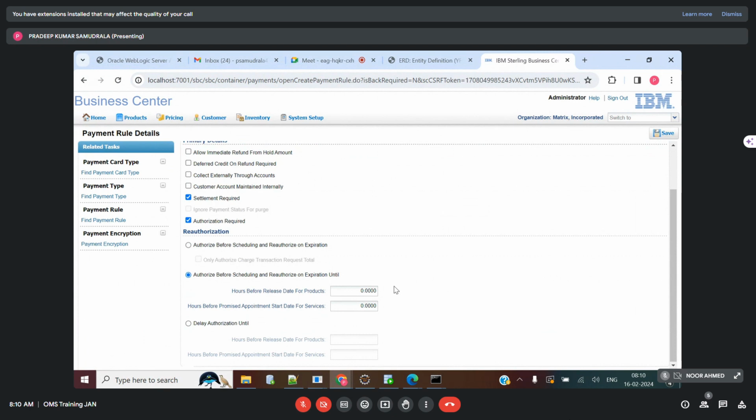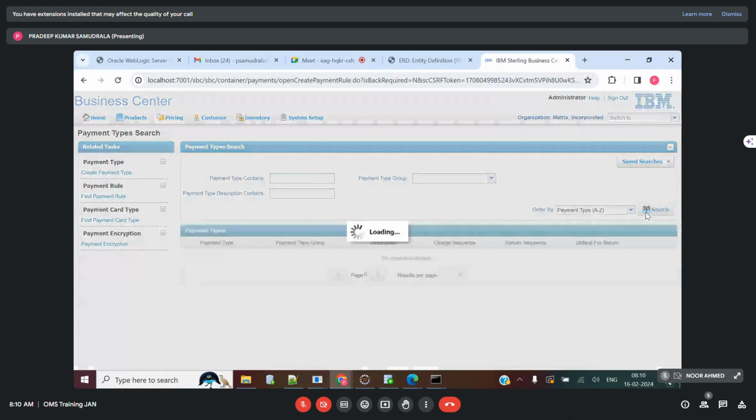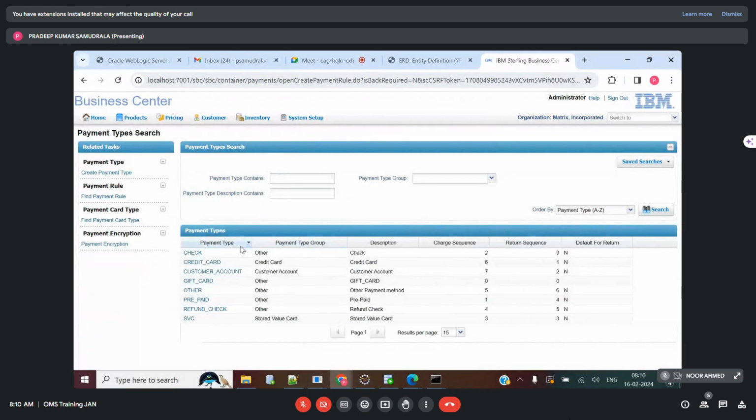Okay, now coming to payment type. As we discussed already, we can have check, credit card, customer account, gift card, prepaid, refund, and any number of payment types. Okay, so now let us see credit card.